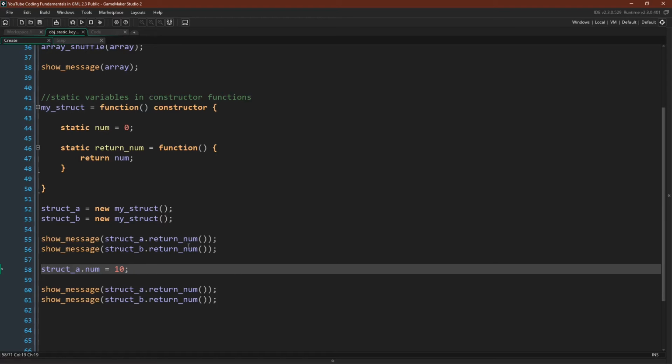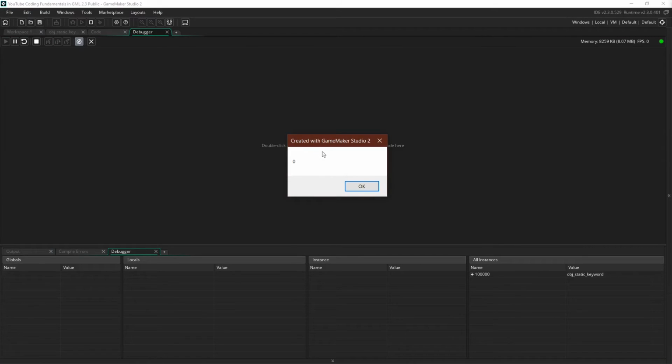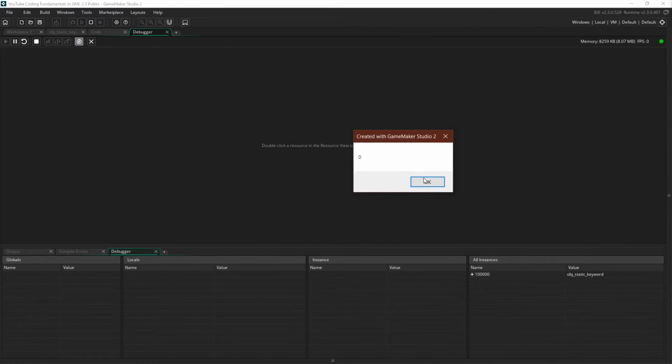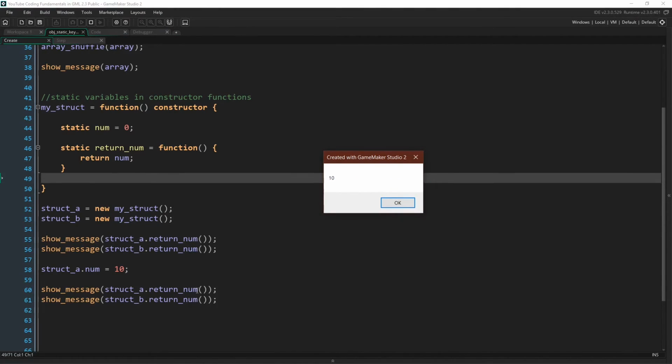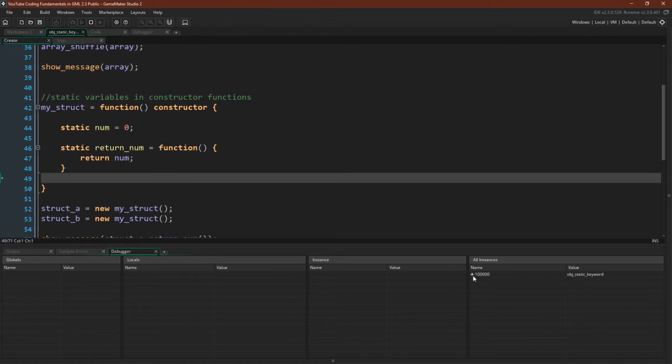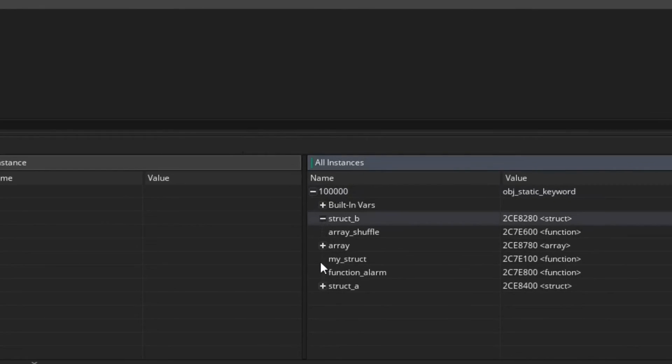But let's just run this to see it in action. So here we go. Num is zero. Num is zero. That's these two lines of code right here. And now we get number is 10. That's this line. And once again, number is zero. That's that line. And if we come over here to the debugger, we can actually pull up our two structs.